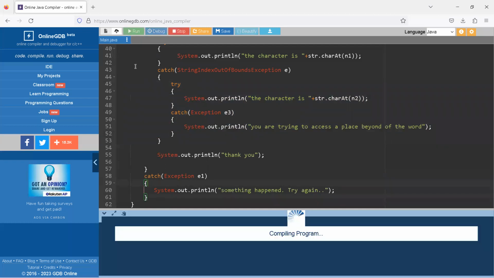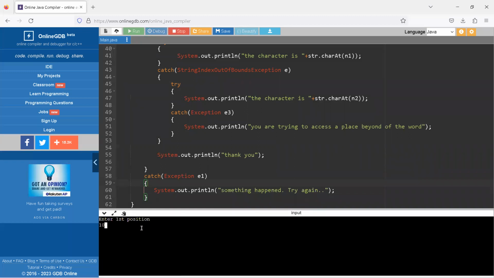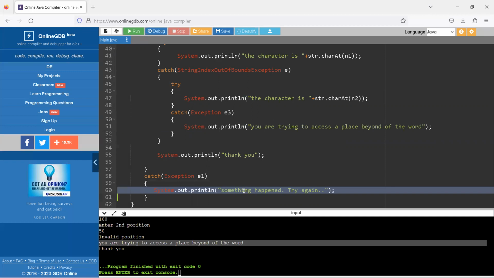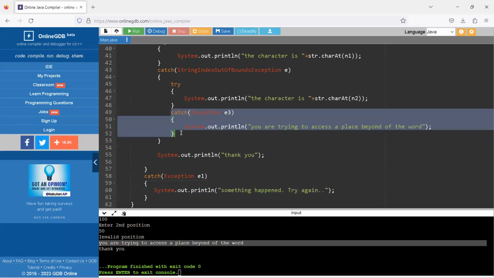So now if I enter 150 once again, it is going to check first if the string is having a 100th character. No, it is coming under the catch statement. It is going to check if the string is having 50 characters. It is saying no. Then it is coming into this line: you are trying to access a place beyond the word. Let me enter and you can see this message. It is not going to the safety catch outside, that is the global one. It is just entering into this catch.